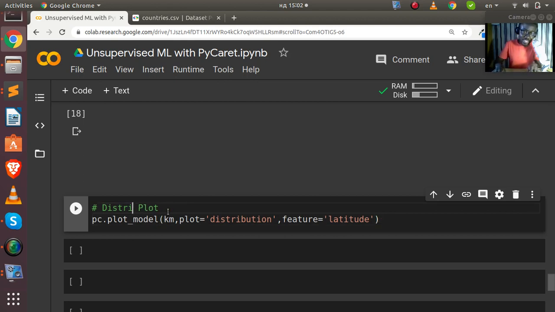Okay, so it's going to be this. It's going to be our distance plot, right? So I'll change this one from here to distance.